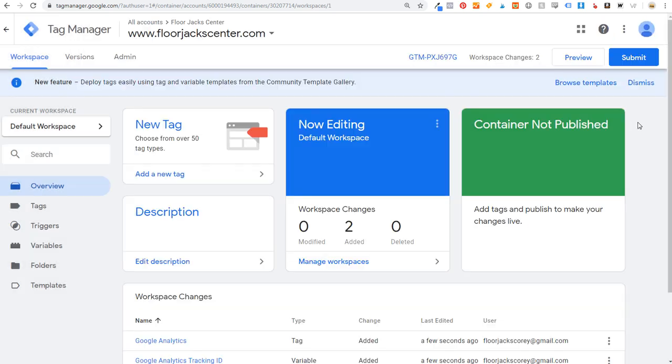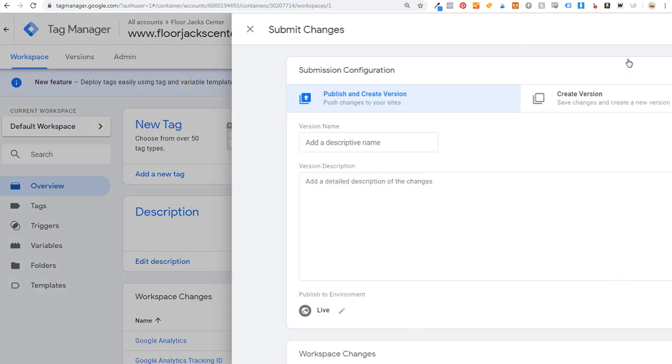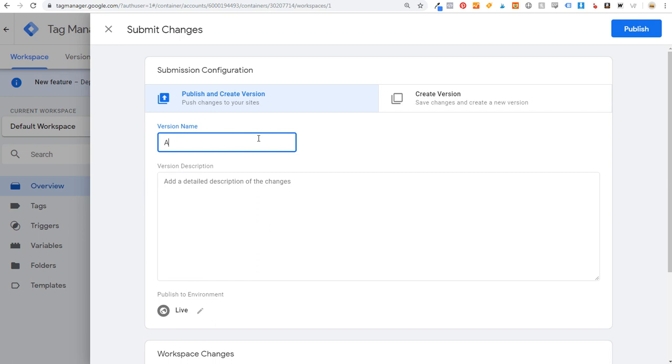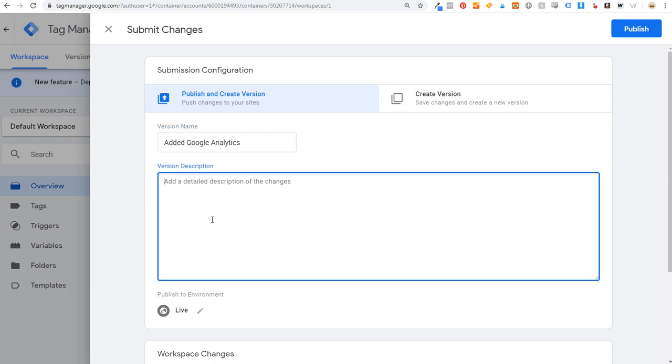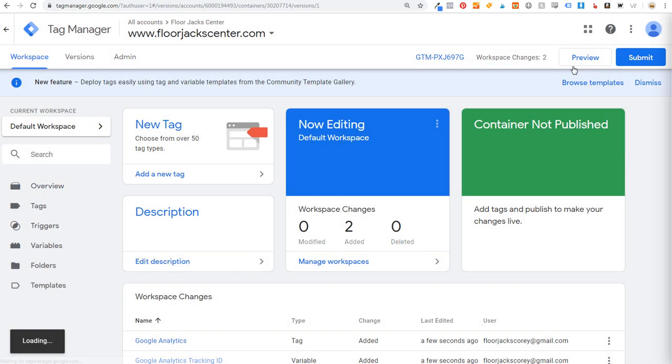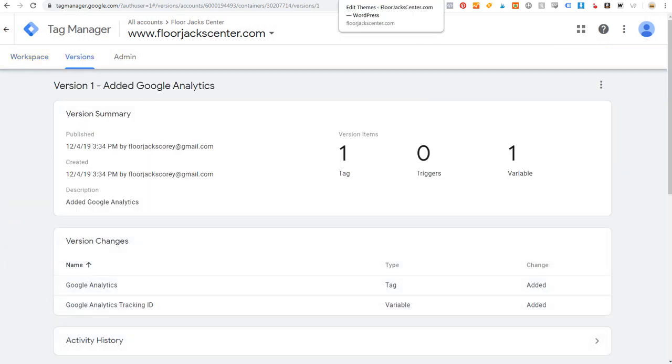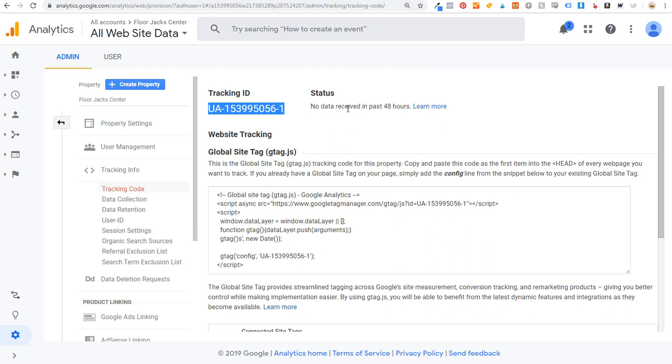So we'll click on save, and all we need to do is submit this here. So submit our changes, and we'll just do added, and we'll just copy and paste this right here. So we added Google Analytics, we'll publish it. So now we have Tag Manager installed on our website, and we have a Google Analytics property set up, and we also have it installed using Google Tag Manager.